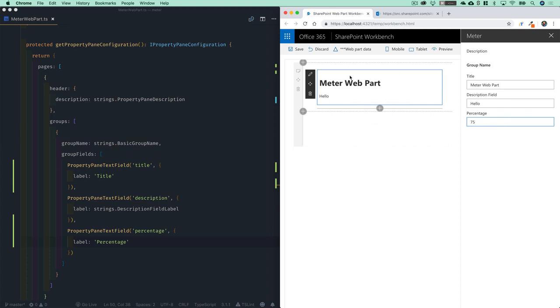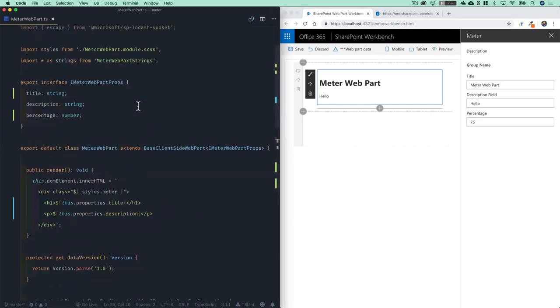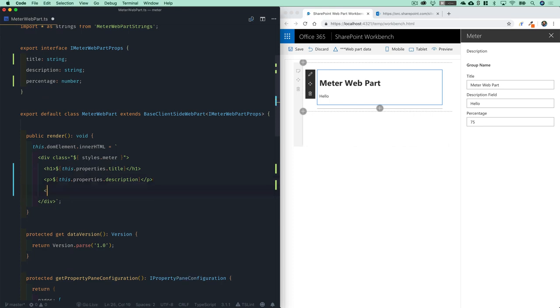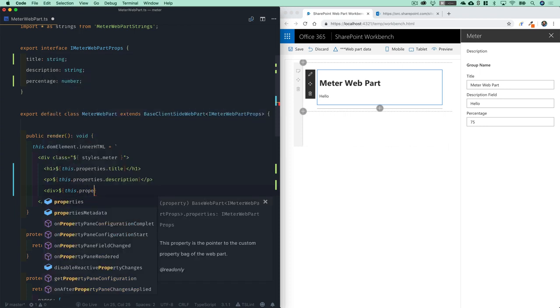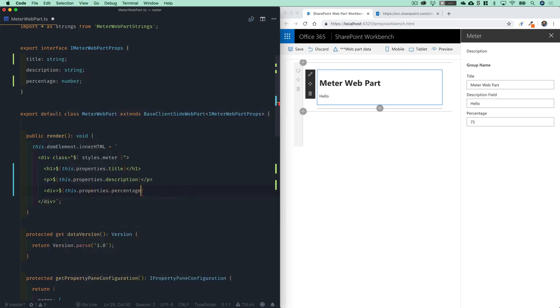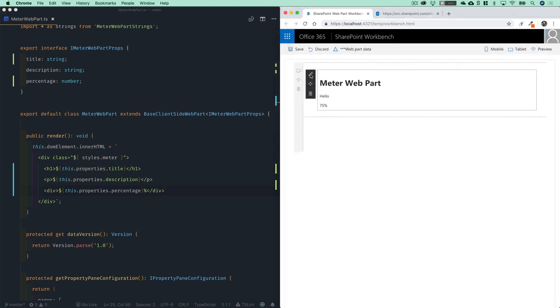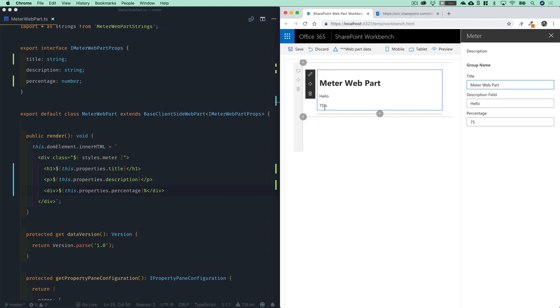And we now need to use that in our rendered web part HTML in order to actually see that value. So let's go to our render method up above here, and let's just add a div down below, and we'll add an expression for this.properties.percentage, and we'll put a percent after that and close off the div to finish that up. And there we go. We have a working web part. We can enter the percentage. We can enter our title and description that we want to display within that, but it's still not very exciting.